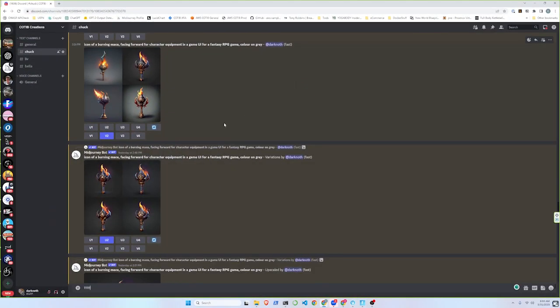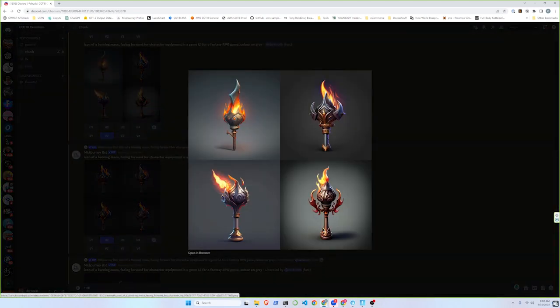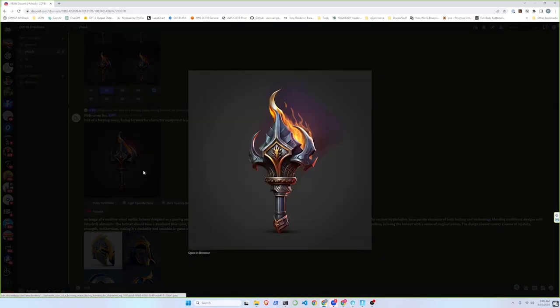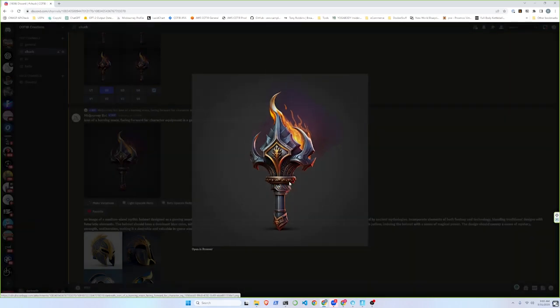So what I did was I actually created my own Discord server and put the Midjourney API in here. So I've been trying to create some assets. I like the medieval theme a lot, so I was looking at creating weapons. This was supposed to be a flaming mace, but it doesn't look like what I want it to be. So then I moved on to, this is kind of the end result. It's not really the right size and shape I want for a mace, but it's a decent start.